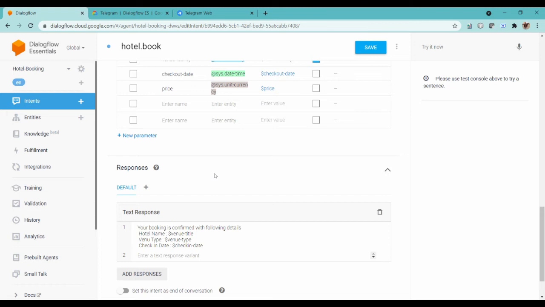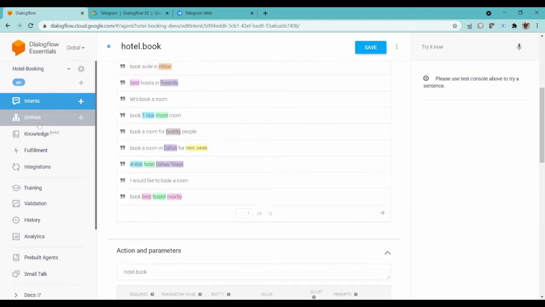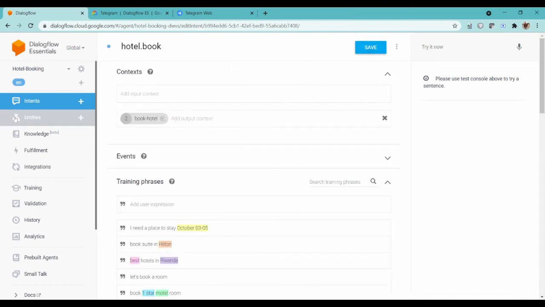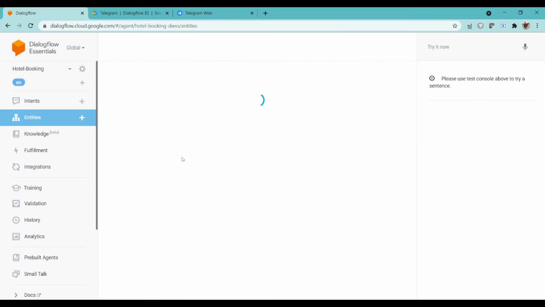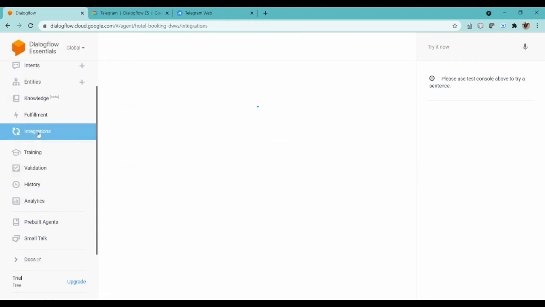Suppose this example is related to booking a room in a hotel. So how will we do it here? We have defined intents, we have defined action parameters, and we have defined entities. Now let me go back to the integration section. Now how will we test this?